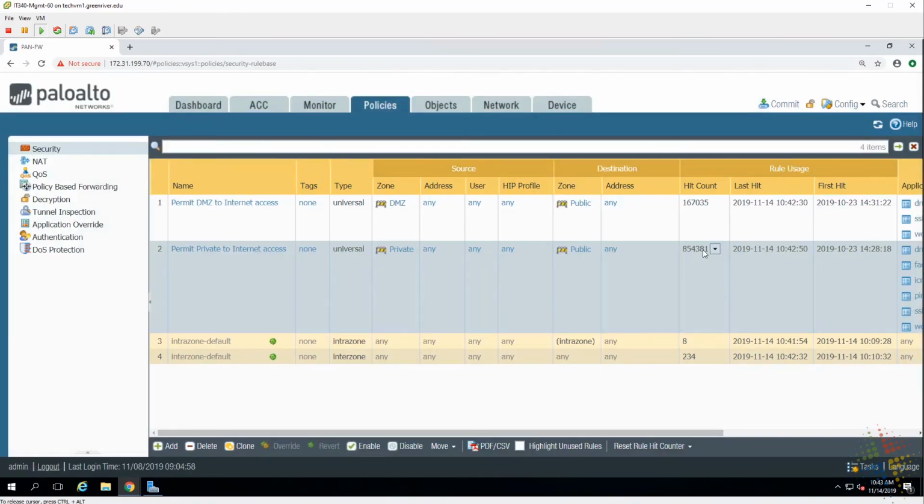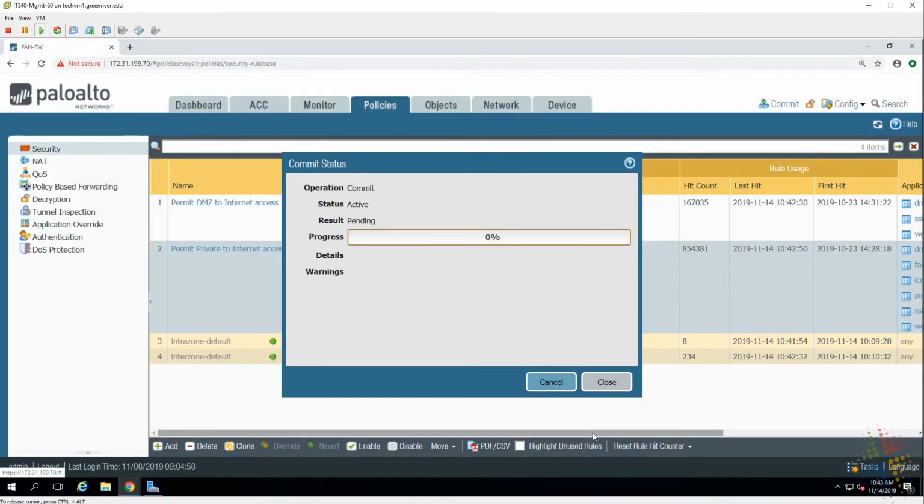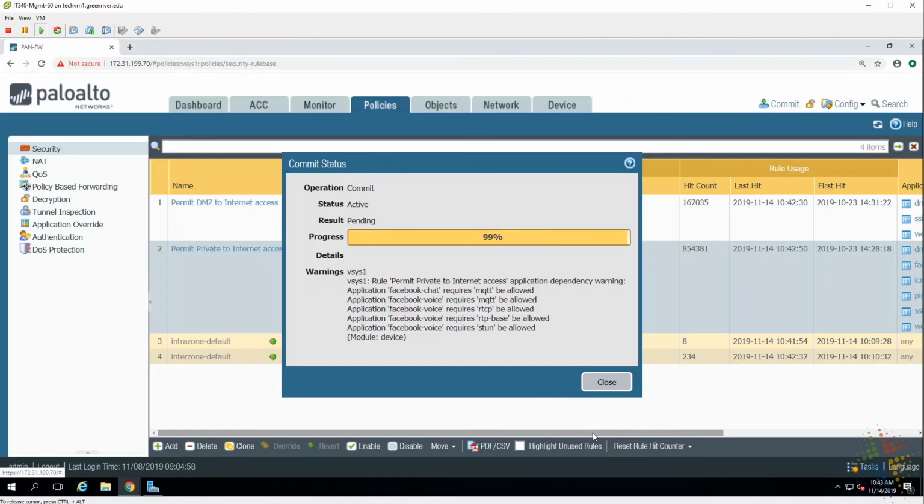And OK. Commit. And commit. So previously we had blocked Facebook. We had blocked social networking, social media sites, simply because we didn't want our users going to those sites. So maybe now we're changing our policy. It's okay to use those social media sites.